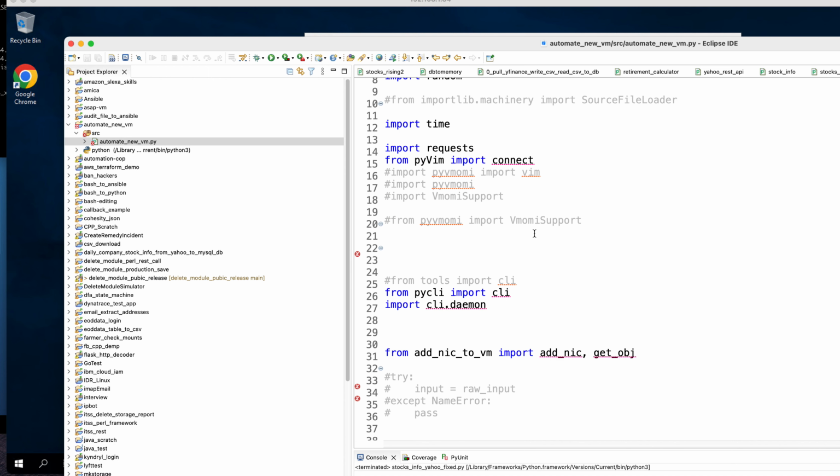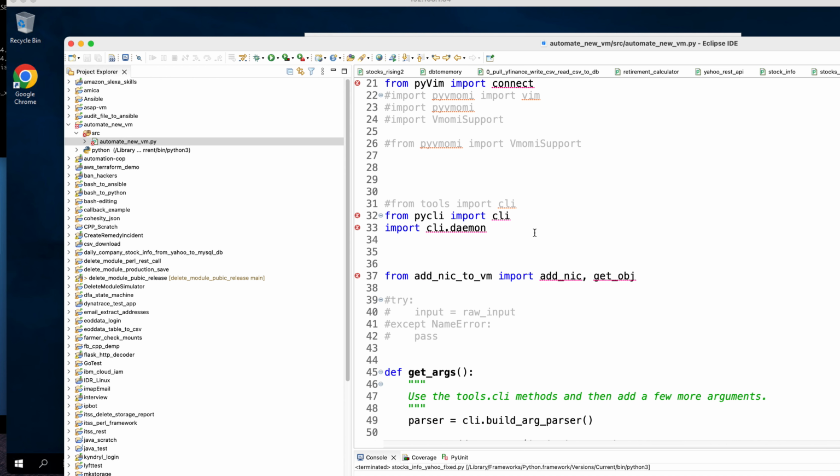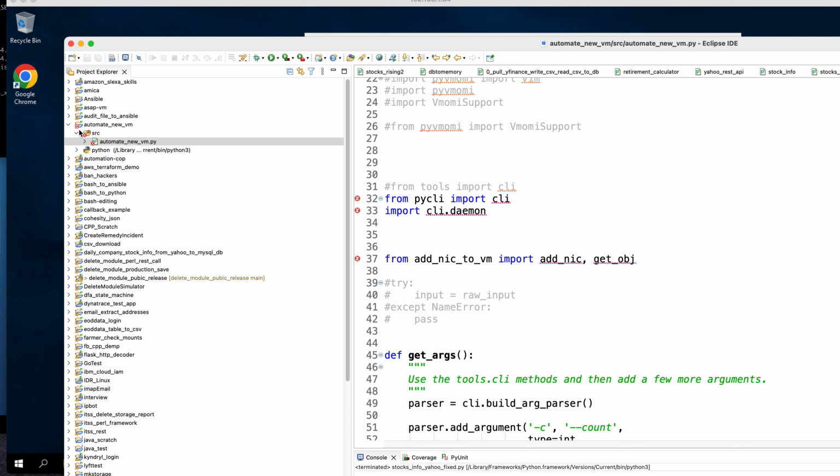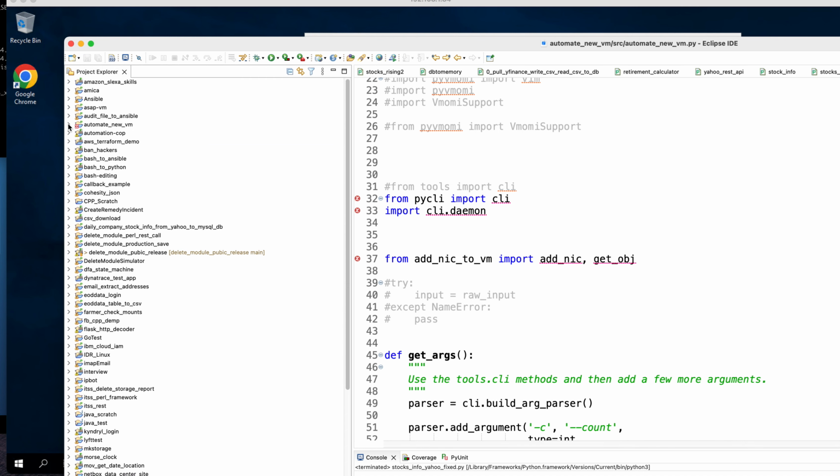That's not what I want. This is stuff that I was porting to Python. Okay, automation cop isn't it, I don't think. It's been a while.